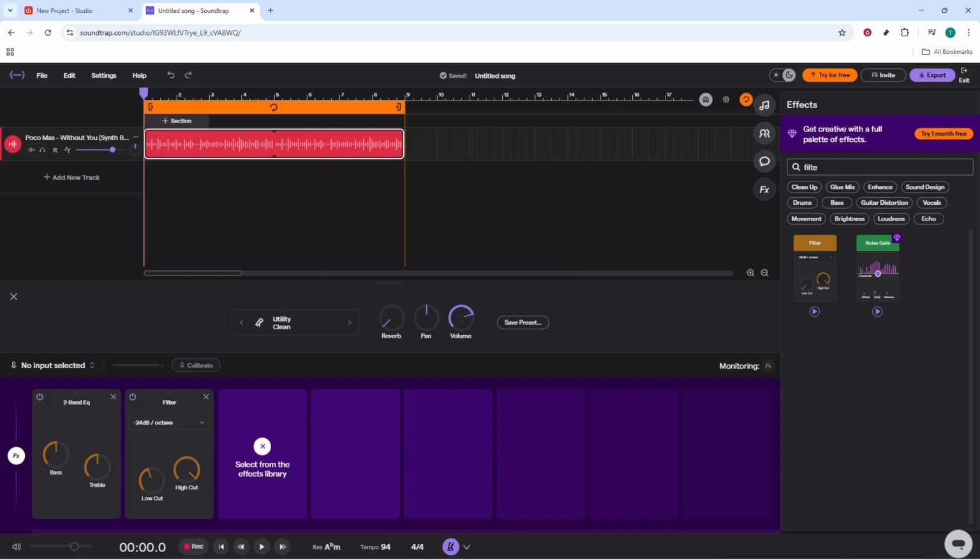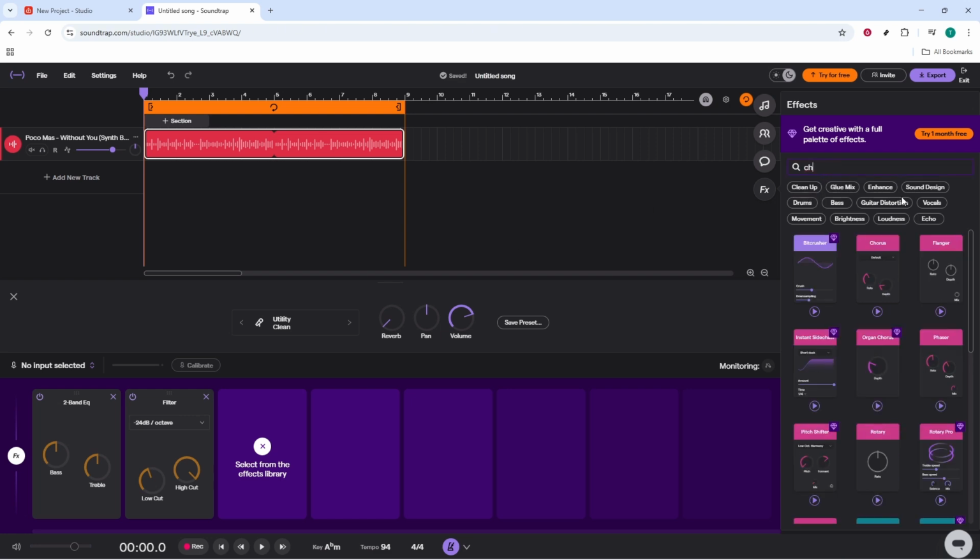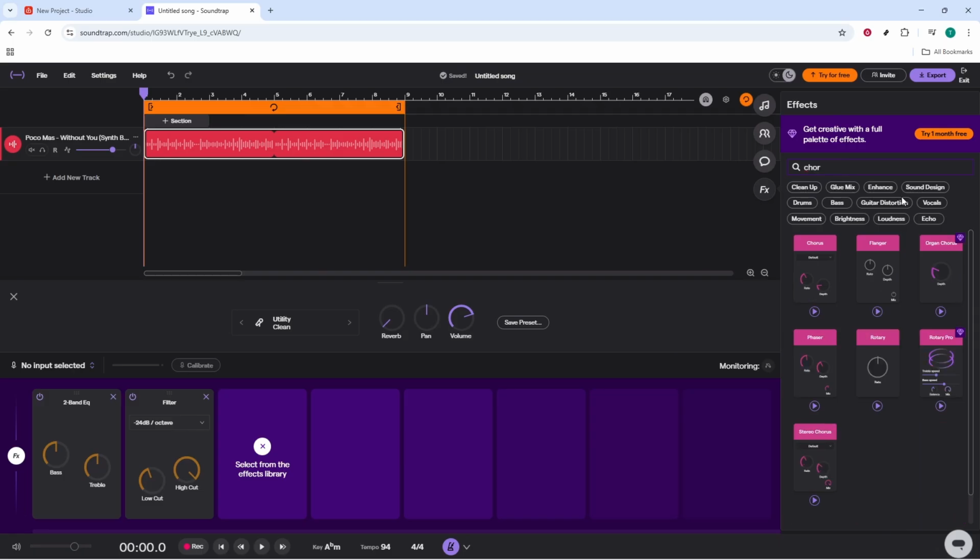Next, add chorus. Set the depth around 30 to 60%. Chorus makes the sound wider and more electronic by creating subtle pitch and timing variations, which mimic multiple oscillators detuned against each other. If it starts sounding too wobbly, dial the depth back a bit, or slow the rate if you want a gentler shimmer.